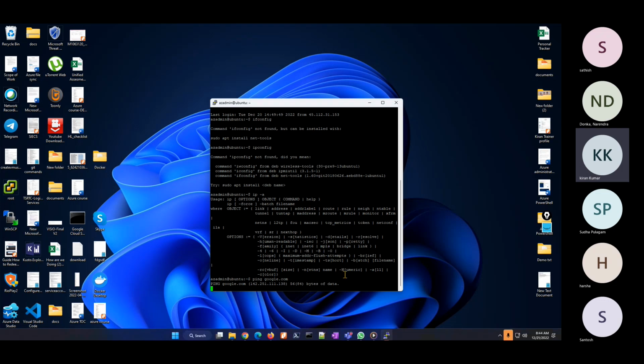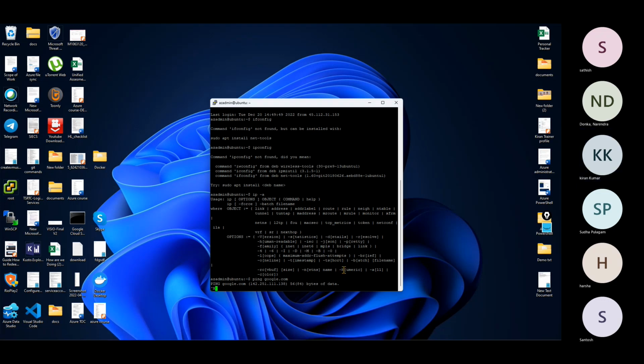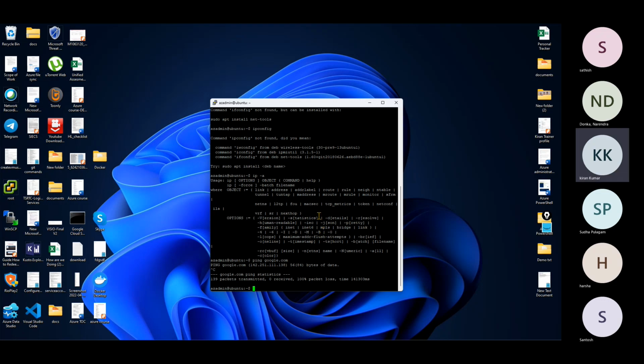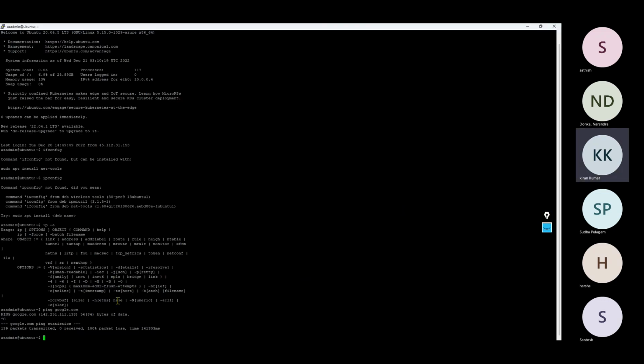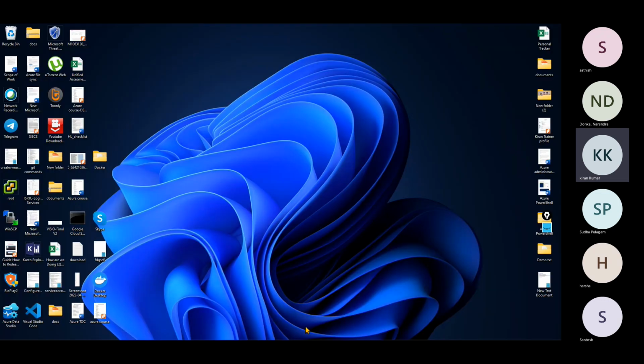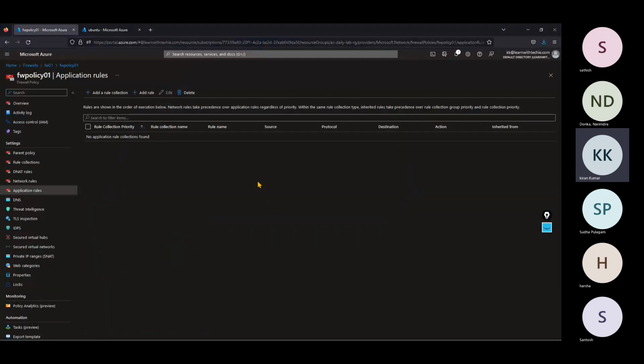Once the rule is created, we can try again here. It is not working yet, as we already saw, and we are not getting a response, with 100% packet loss. Let's wait a few seconds and we can see the output of the application rule. Hopefully everyone understands what I'm saying.